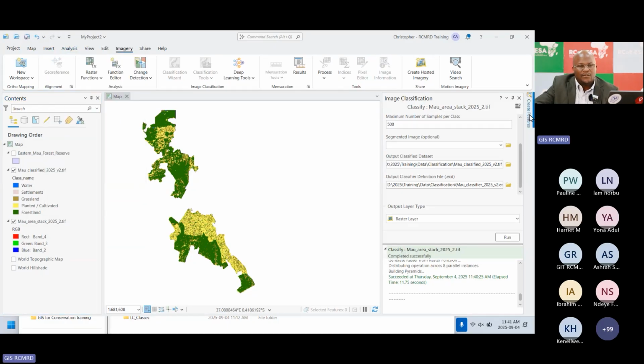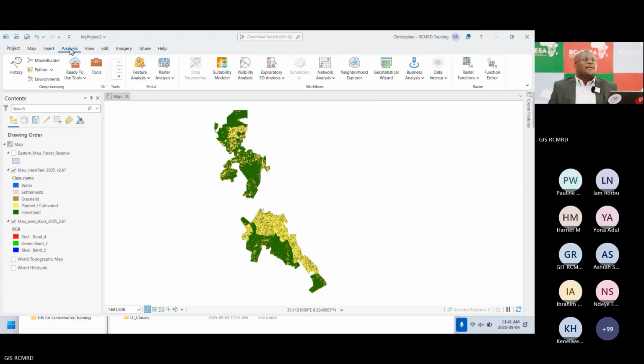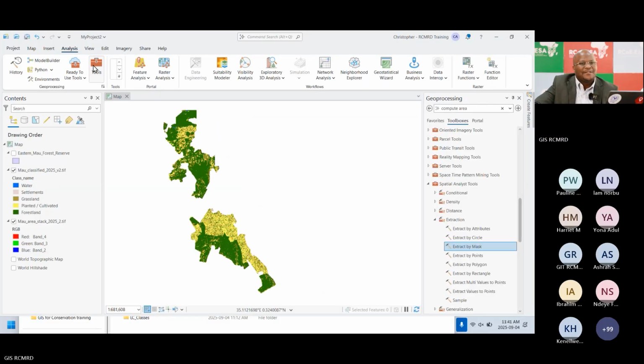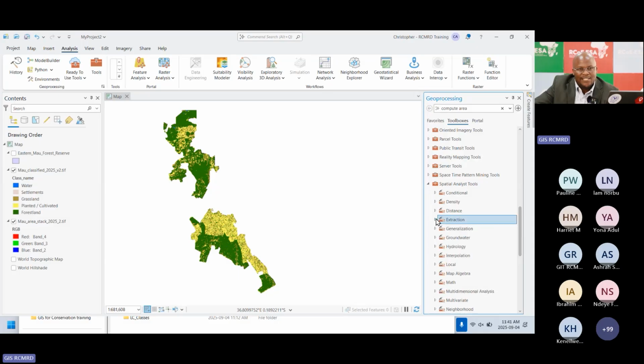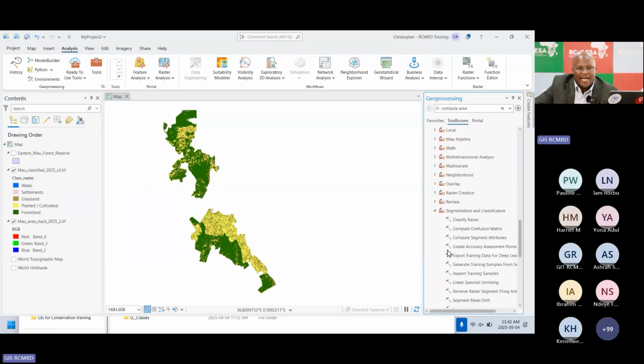Accuracy assessment, you'll need to go to Analysis tab and then click on Tools. Then the toolboxes. I think you are still there because we were there a few minutes ago. Still under Spatial Analyst, and now we are not looking at extraction. We scroll down to segmentation and classification. And then there is Create Accuracy Assessment Points. Click on that.